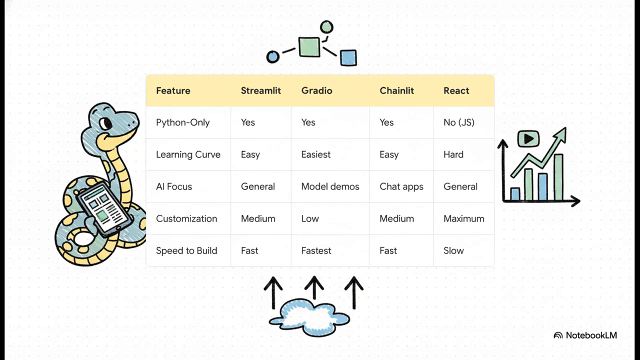And this table really just puts it all into perspective. If you just look at the Python tools, you see Gradio is maybe a tad faster for a dead simple demo, but Streamlit gives you way more customization. But then, look all the way over at React. The learning curve jumps from easy to hard. The speed goes from fast to slow. That right there is the whole story. You're trading maximum control for a massive boost in development speed.